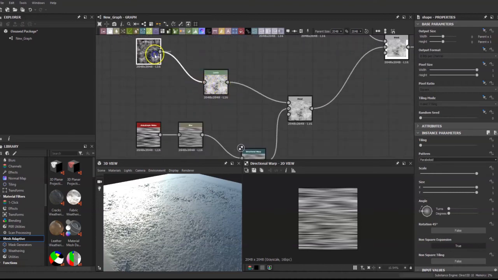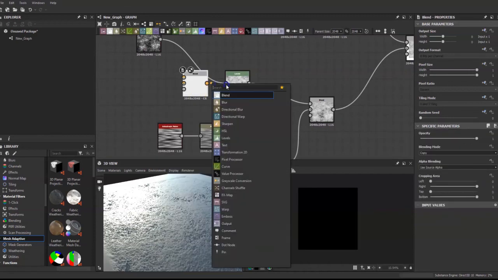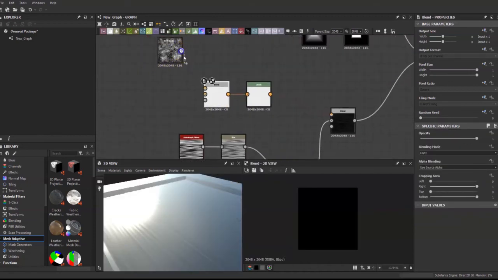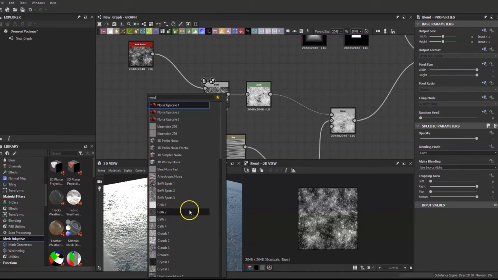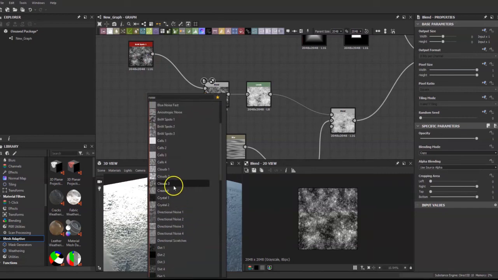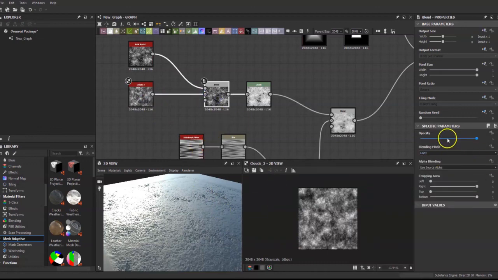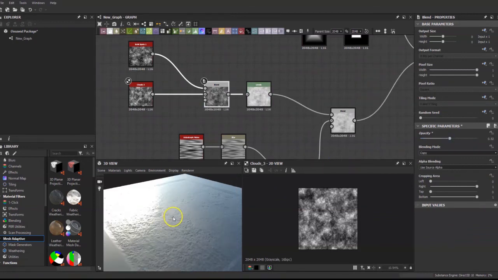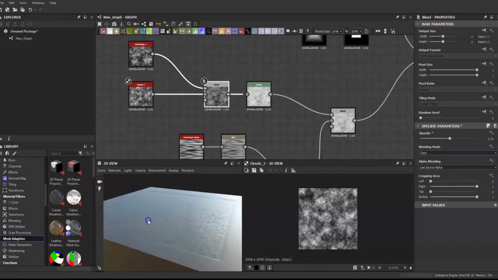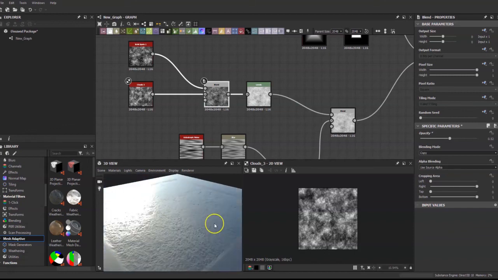Maybe this is actually not enough, and what we want to do here is add another blend into here, and we want another noise, maybe something like this to go in here as well. So we're now sort of flattening out even more of that noise. And really it's just about playing around with these values and seeing how they work.